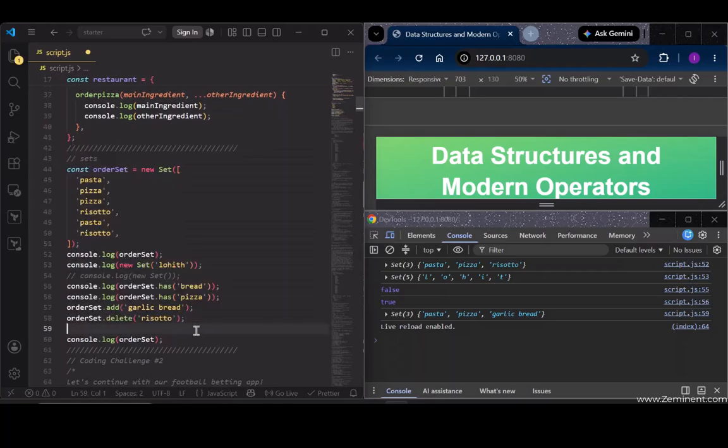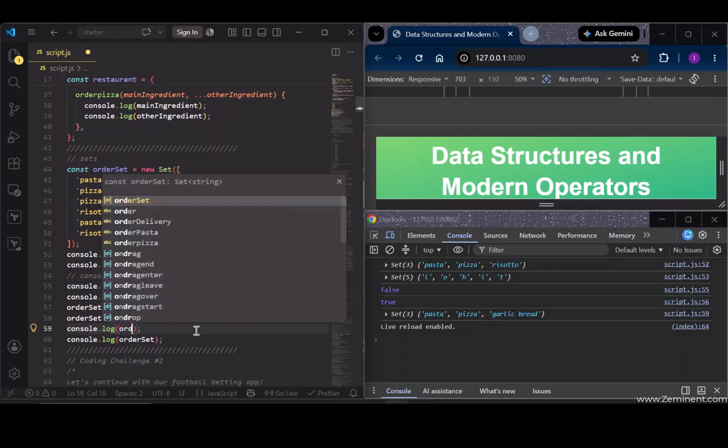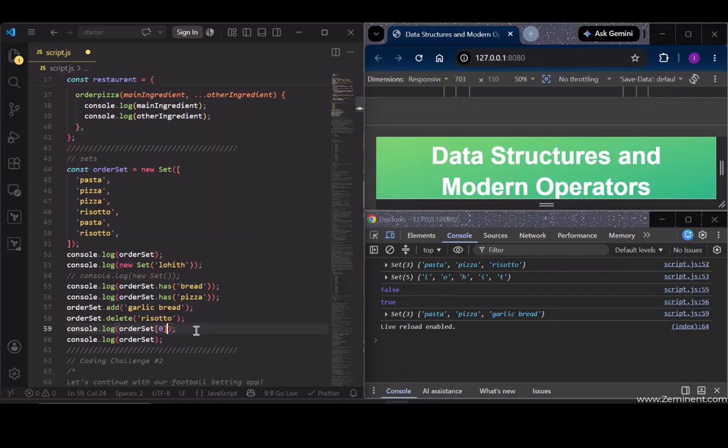And let me show you one more thing. If we say console.log, order set of 0, as you can see here, it will be undefined. This doesn't work. It gives us undefined no matter what number we put here, and that is because in sets there are actually no indexes, and in fact there is no way of getting values out of sets.